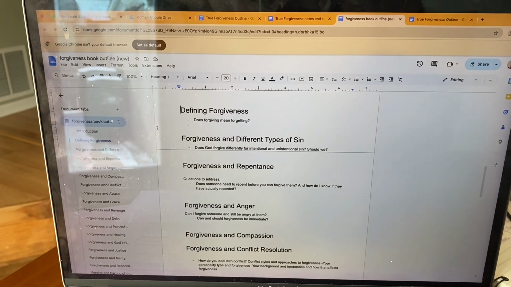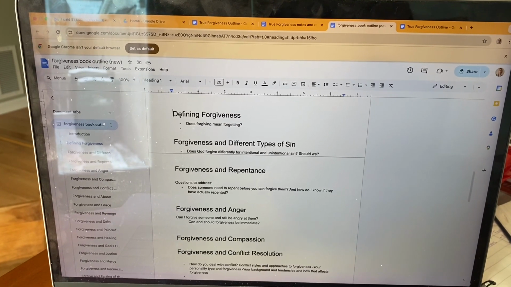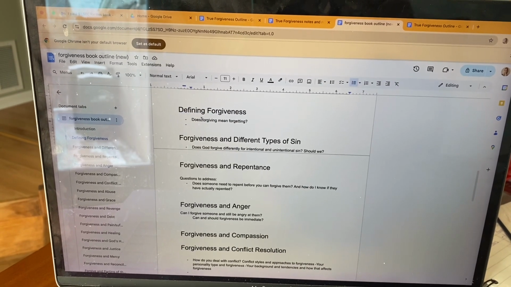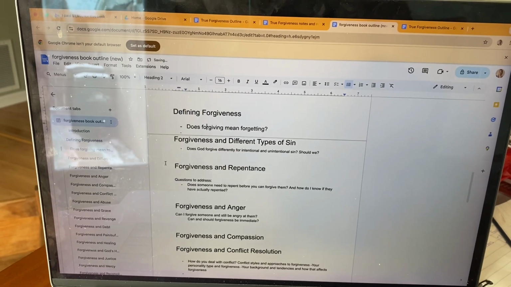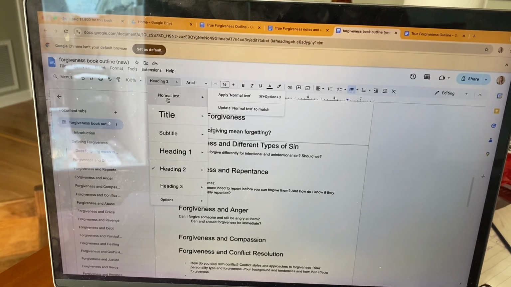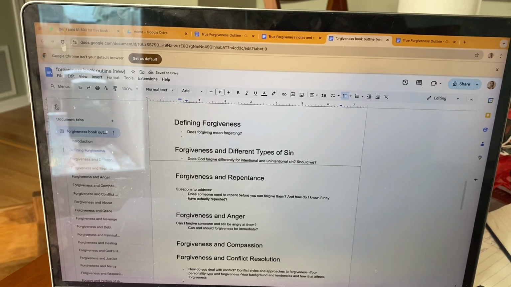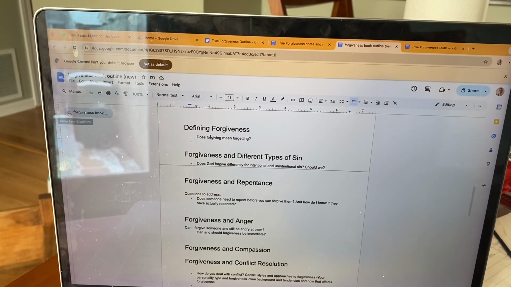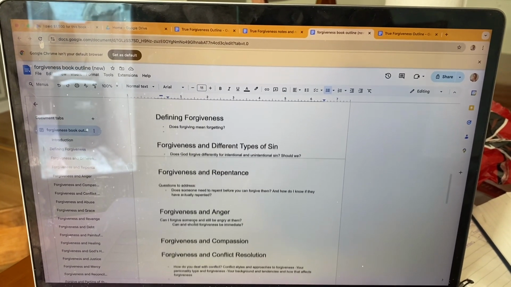I like to use Google Docs because you can do this. As soon as you make this heading 1, it's going to show up over here. So if I made this one, does forgiving mean forgetting, heading 2, then see, it shows up over here. Now, if I put it back to normal text, then it disappears, okay? So to get this to appear and disappear, you use this little doohickey over here, and then you can just create the categories that you want.